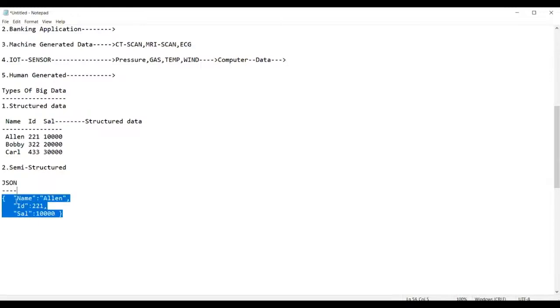Can you see this kind of data is called what? Semi-structured data. And now finally, the third one is called unstructured data.